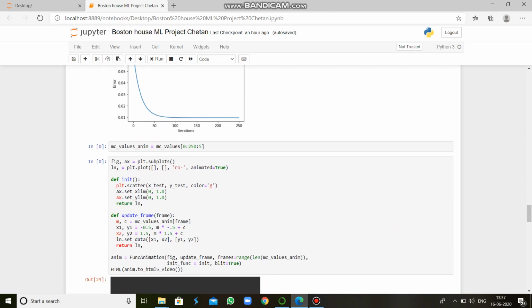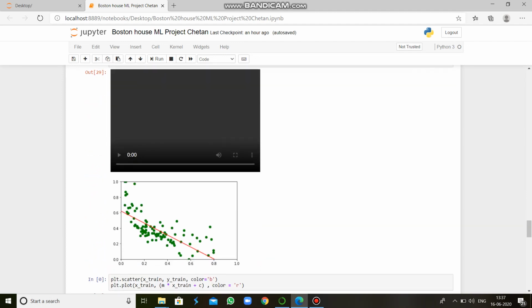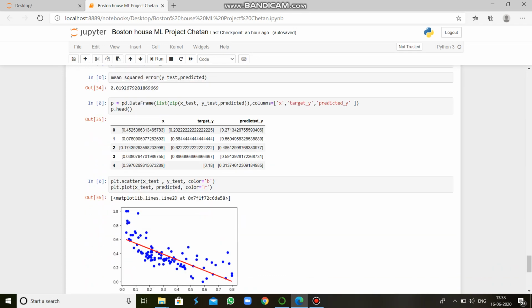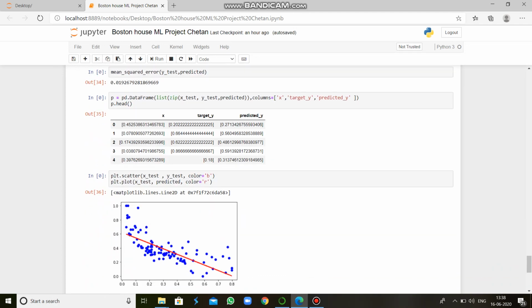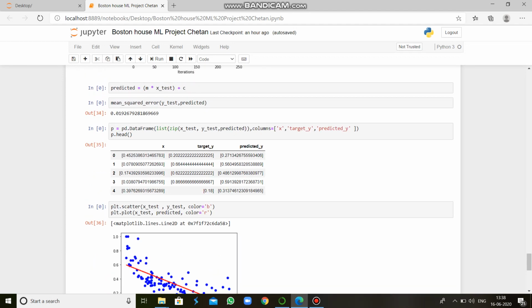Using FuncAnimation, we can animate our scatter diagram. Here are also some graphs. Calculate predictions on the test set by a vectorized operation and compute the MSE, the mean squared error for the predicted values on the test set.